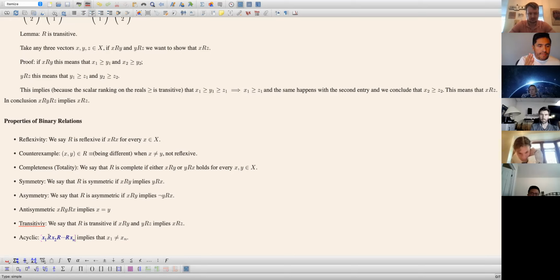This property is going to be important because it is a different property from transitivity. Preferences that are complete and transitive happen to be acyclic. Okay, so if you put together completeness and transitivity, they are acyclic. However, being acyclic does not imply transitive, so it's a different property from transitivity.